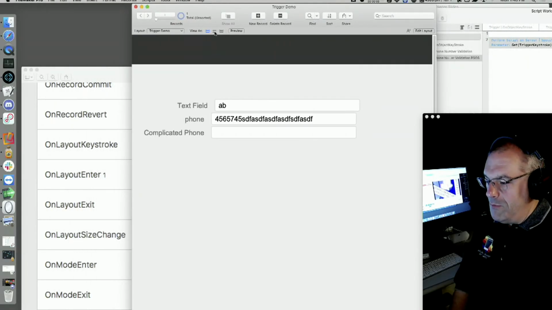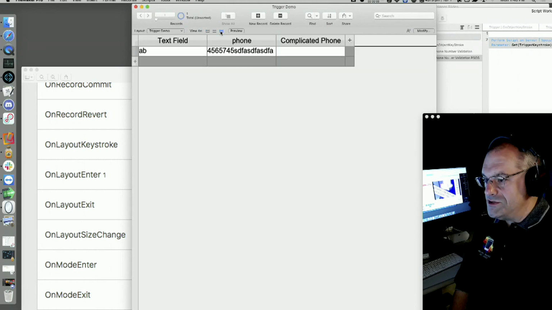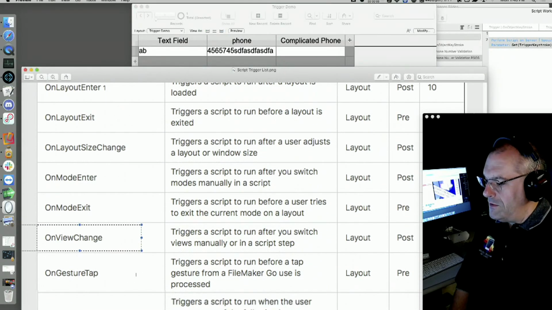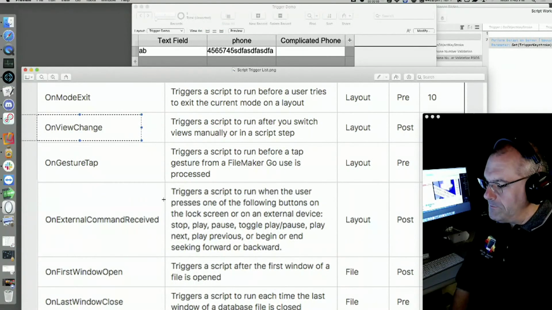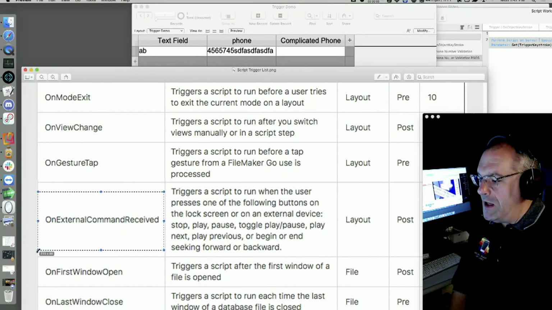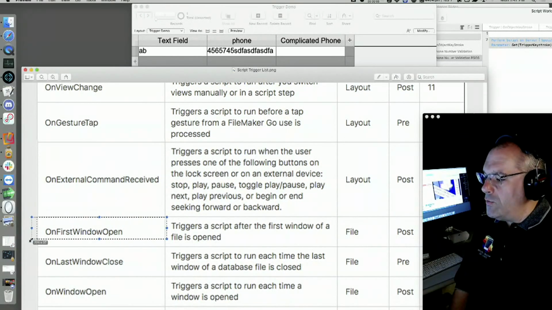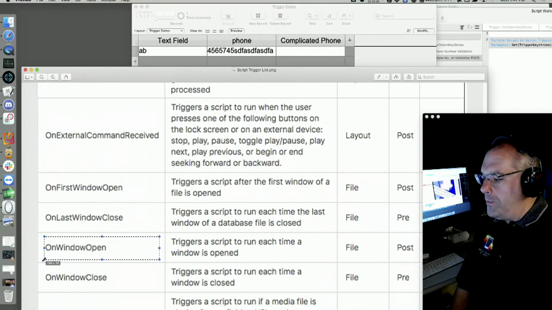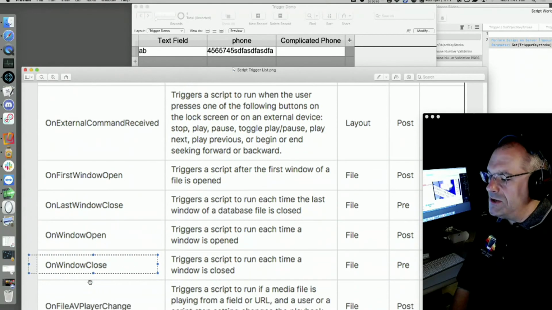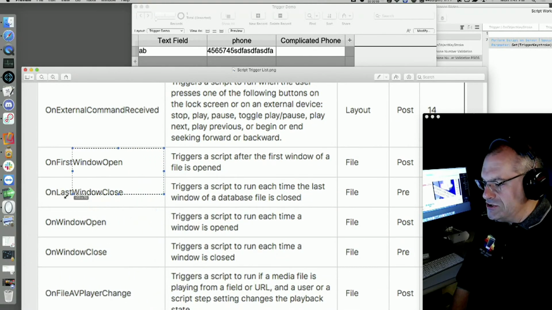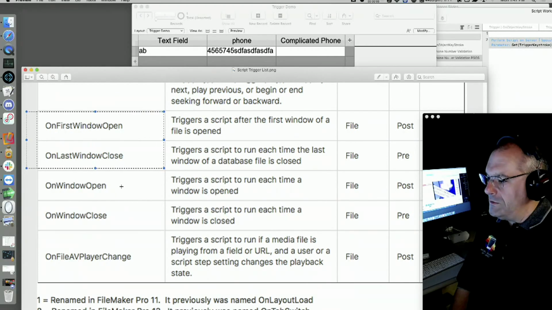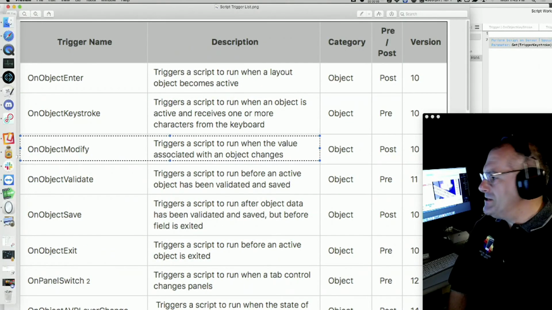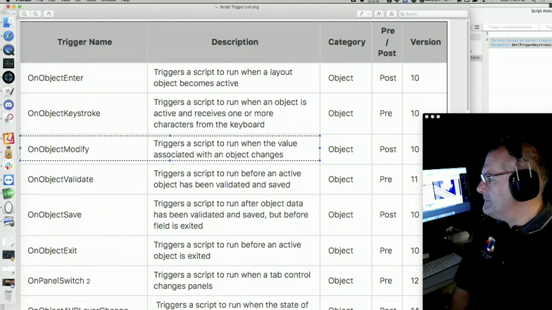View change. I can't tell you I've ever used view change. This is like if you go up under FileMaker and you're selecting from list view to form view on the layout mode, right? If you're over here in browse mode and you flip one of these mode changes right here, that's where it'd be a list view versus form view versus a table view. That's that one. Gesture tap, iOS, big time. External command receive. Once again, this is an iOS function for the most part. On window first open, you're a government employee and you don't care, then that's fine.